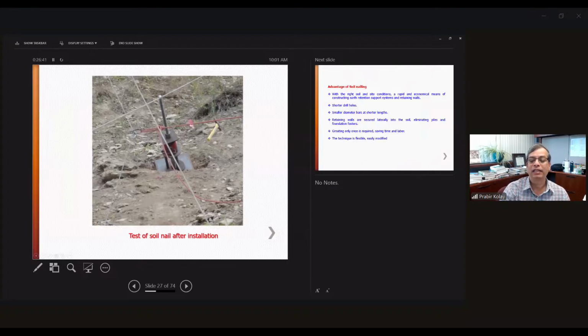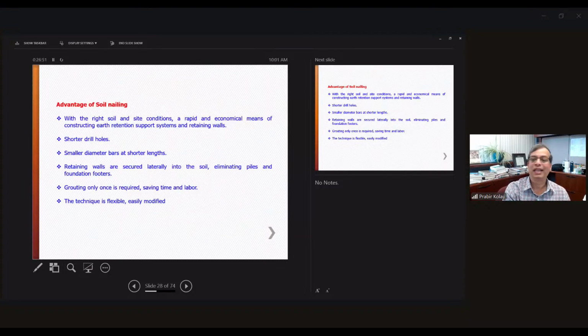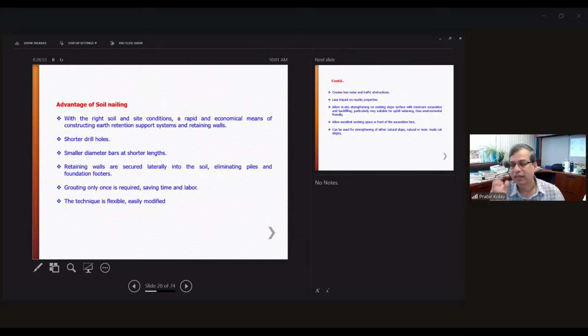And then this is the test of nails after the installation. So this is how they test the nail, the load test after 7 days or 5 days. So basically that's how we have seen that actual project, how the nail is installed and so on.